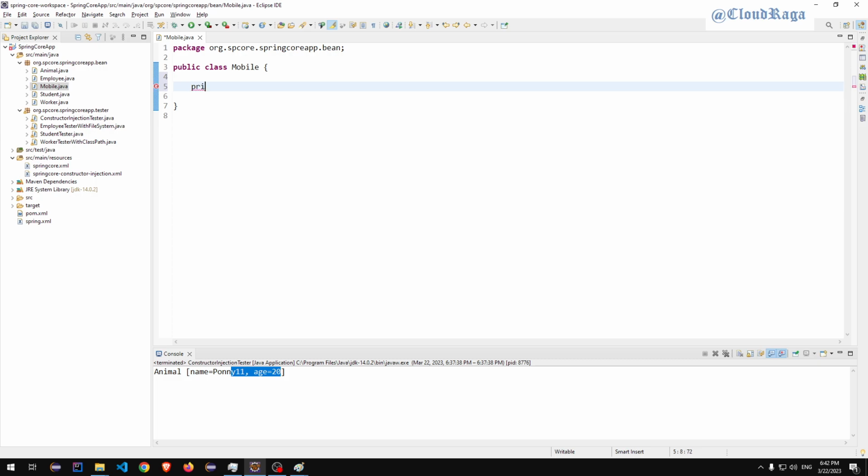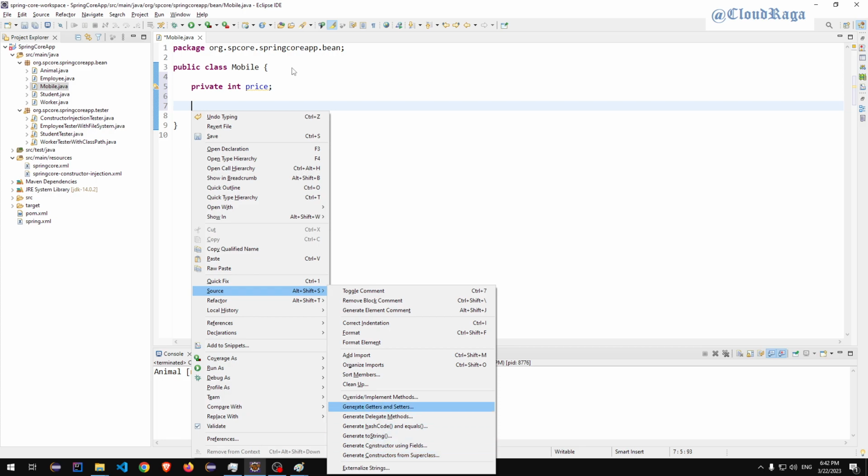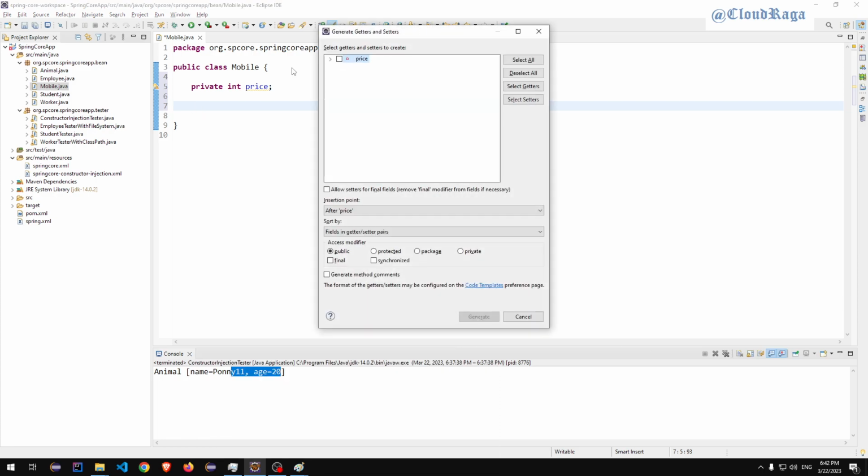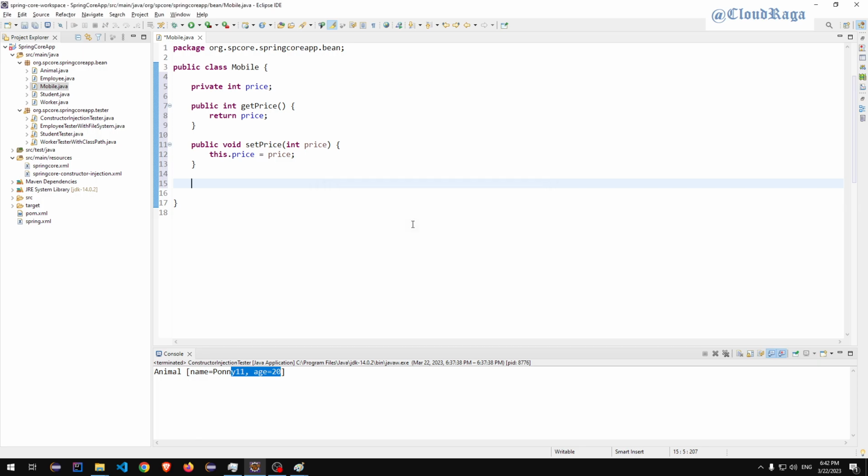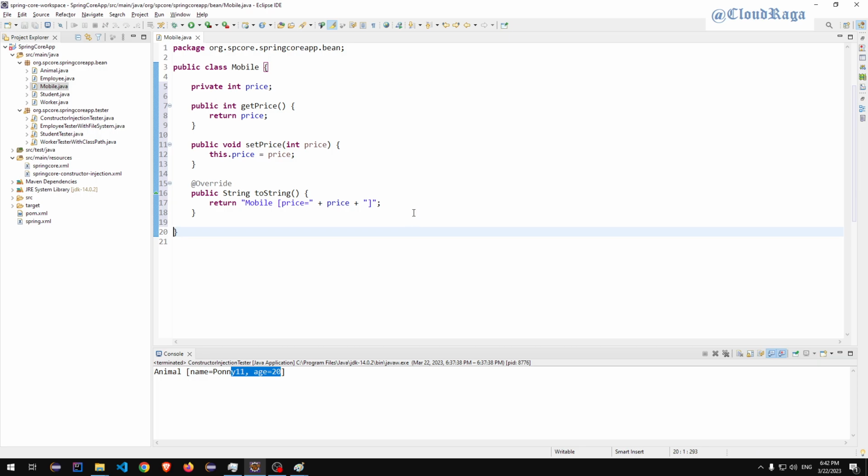Then creating some fields. Again, let's start with a simple one, like int price. Then I'll create getters and setters for that, using generate. So we have getters and setters, and let's have toString as well, so it will get printed. Again, I'm just keeping the example simple. With one field, we will instantiate the class, then later initialize the fields through our XML file. Okay, so we have this constructor file.